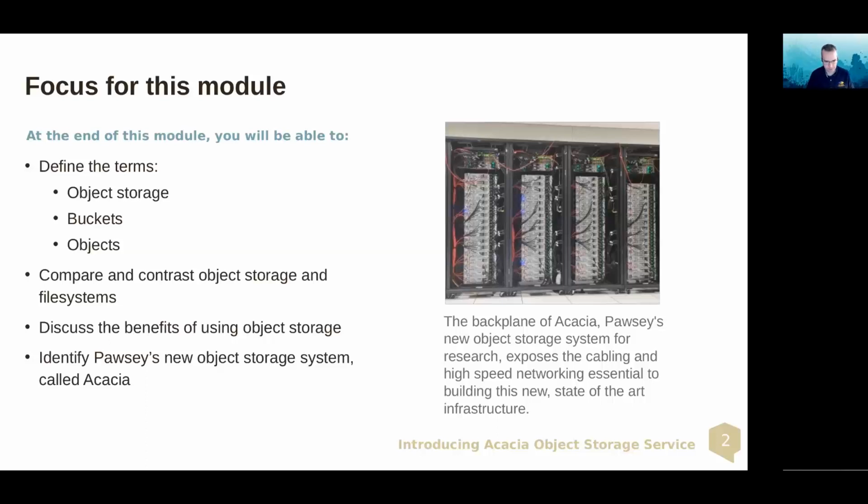these file systems have served us well. But object storage is a slightly different way of doing file storage. So we're going to be able to identify Pawsey's new object storage system and what the basic principles are behind working with objects.